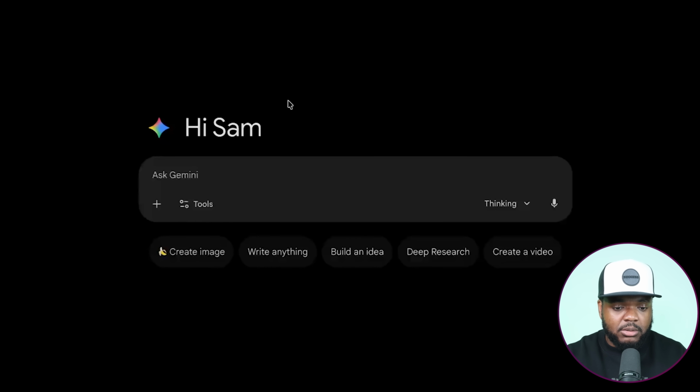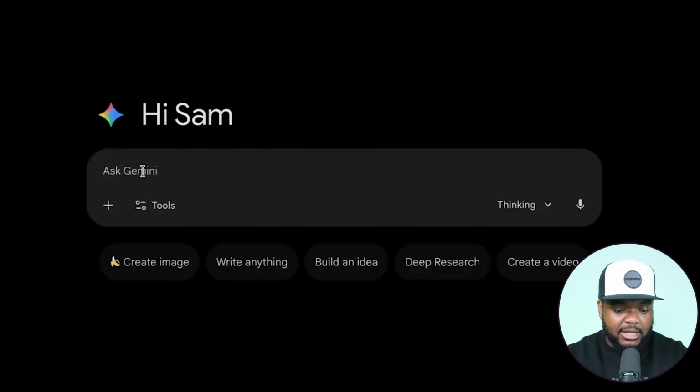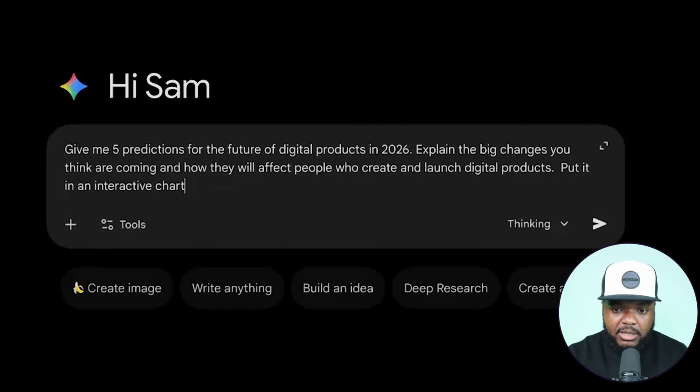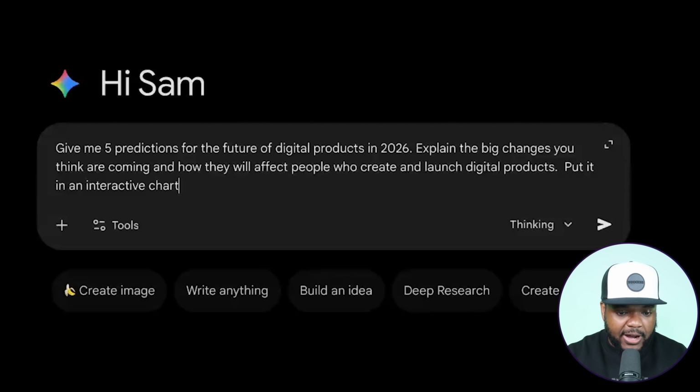And I'm just going to start off by entering in a simple prompt. I'm just going to type this in. What this says is, give me 5 predictions for the future of digital products in 2026. Explain the big changes you think are coming and how it will affect how people create and launch digital products. Put it in an interactive chart.